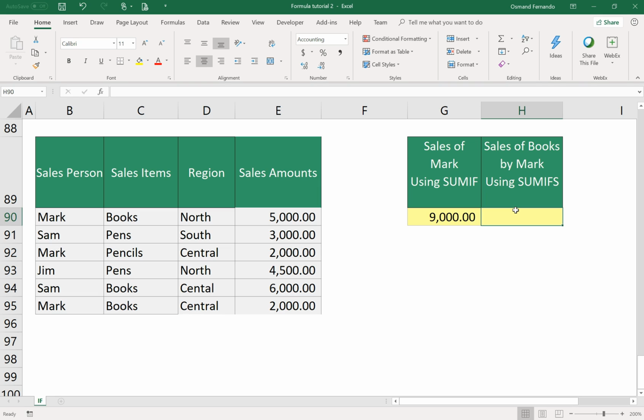Now let's see how we can do that. Equal SUMIFS and then open brackets. Here the difference is, first we need to provide the sum range. When we use SUMIF, it was the range and the criteria, but here it is the sum range first. So first provide the sales amount range, and then we can start defining our criteria. Okay, so comma and criteria range.